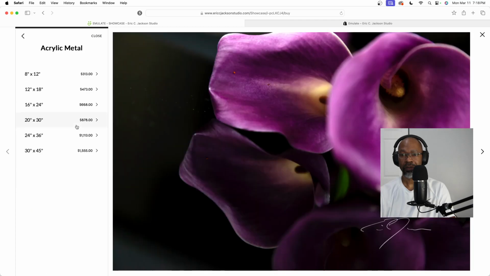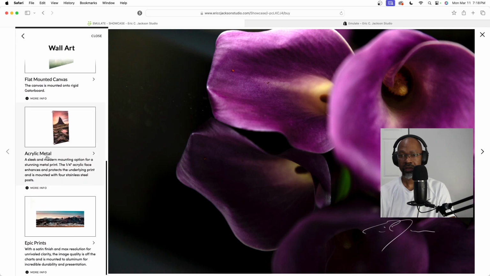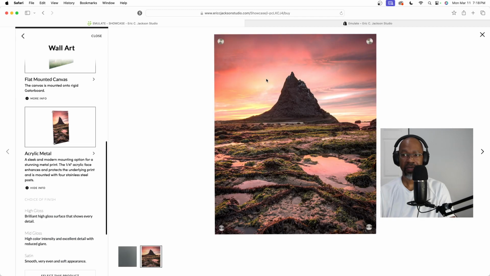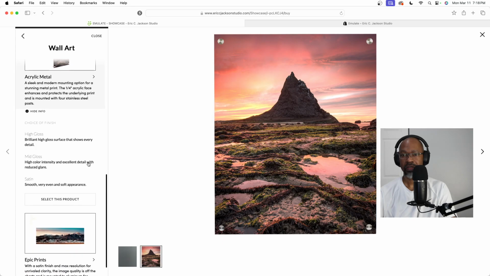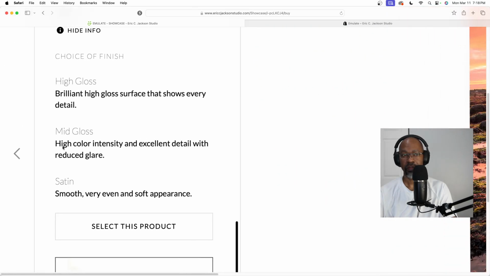Now, if you go into metal, and I keep pressing the wrong button, acrylic metal, more info. It's really flat, but it's really shiny. Not a lot of texture to it. So if you like something that's more contemporary instead of traditional as far as style, the metal is definitely a good option. But you also have high gloss, mid gloss, satin. So you have different options here, or choice of finish.